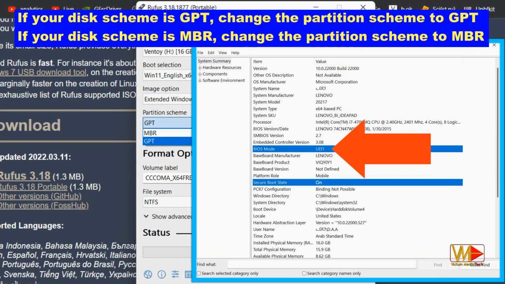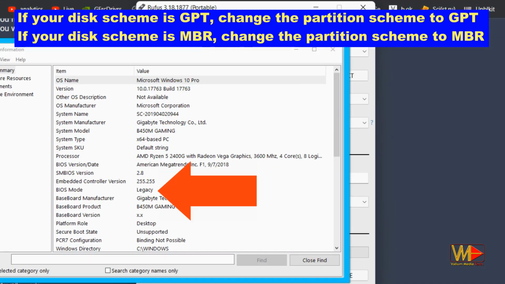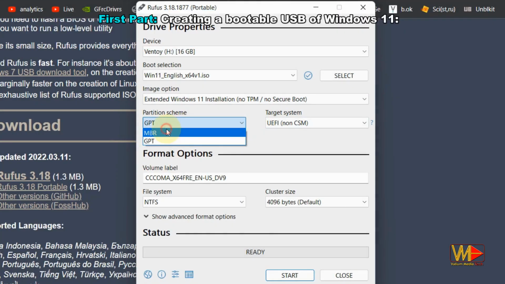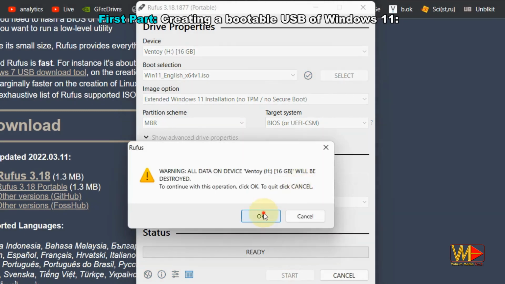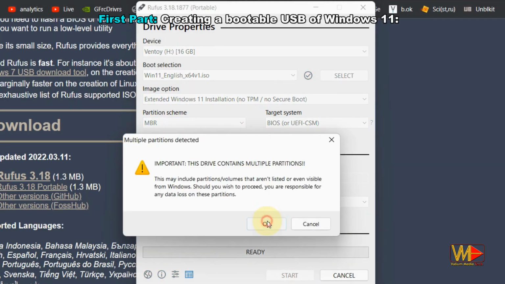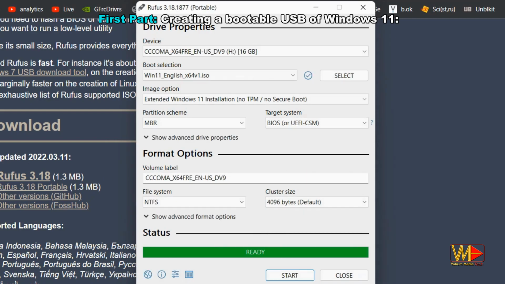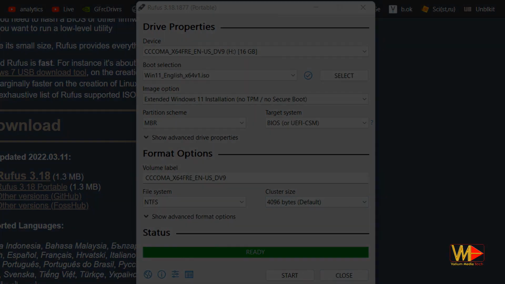If BIOS mode is UEFI, that means your computer disk scheme is GPT. If BIOS mode is legacy, that means your computer disk scheme is MBR, and you have to change the partition scheme to MBR. Click on Start icon to start the formatting operation and copying the boot and Windows files. Now, we're ready to boot the computer to install Windows 11 from USB.